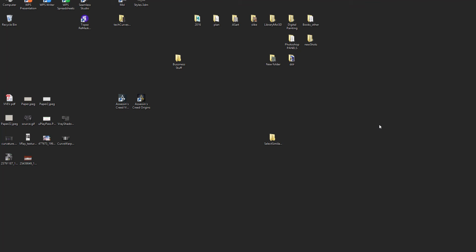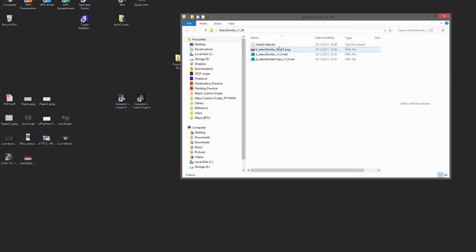Hi, so this is Select Similar script version 1. I'll just quickly go over it as usual, and how to install and set up everything. Once you've downloaded the RAR file and extracted it, you should see this folder with a few files.